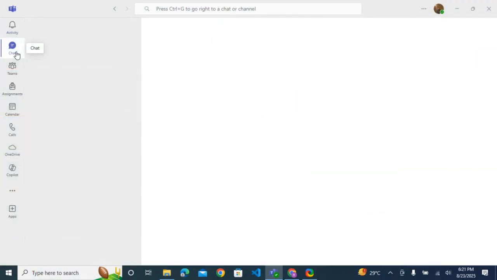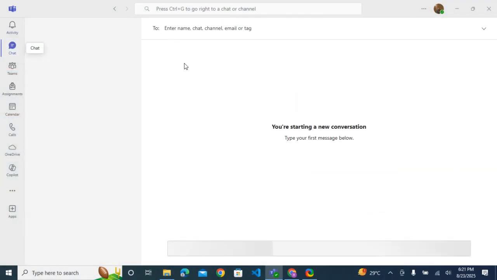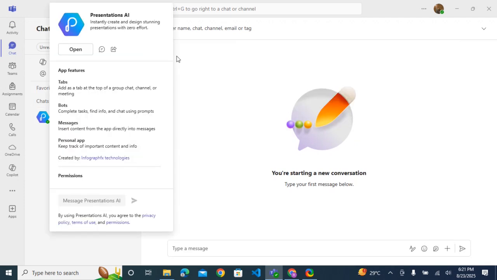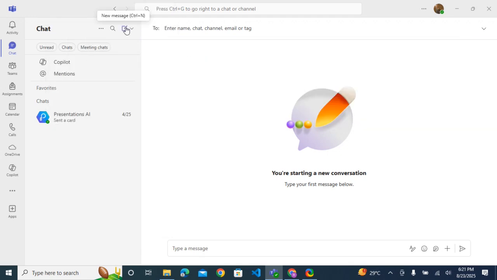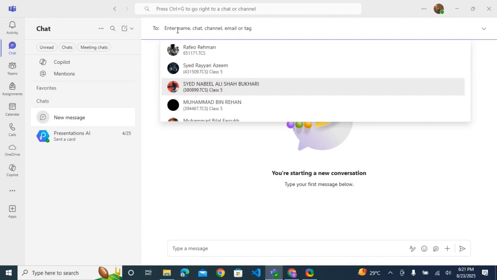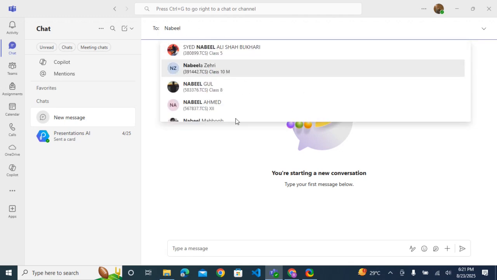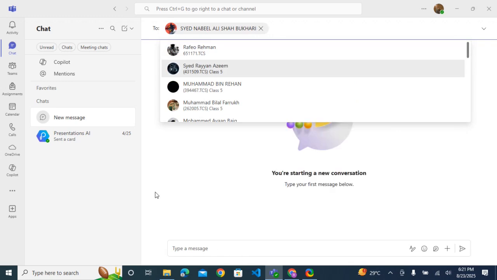Next is the chat tab, in which you can chat with your fellow peers or your teachers. You can see all your previous chats, and if you want to chat with someone new, you can click this and then enter the name of the person like this, and then it will appear. So then you can click it and start your chat.